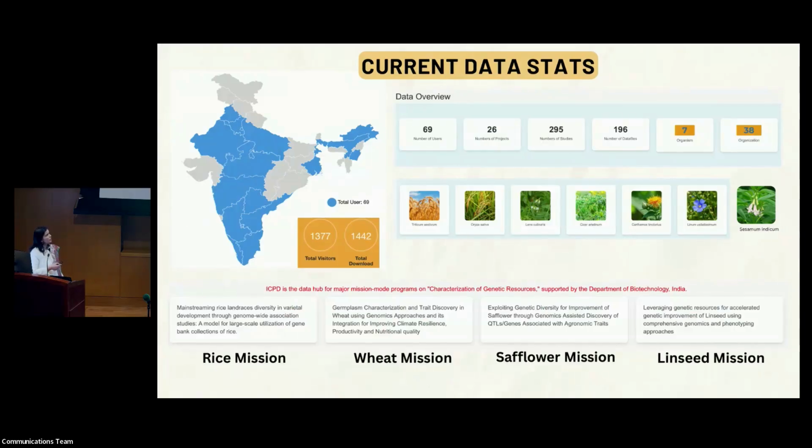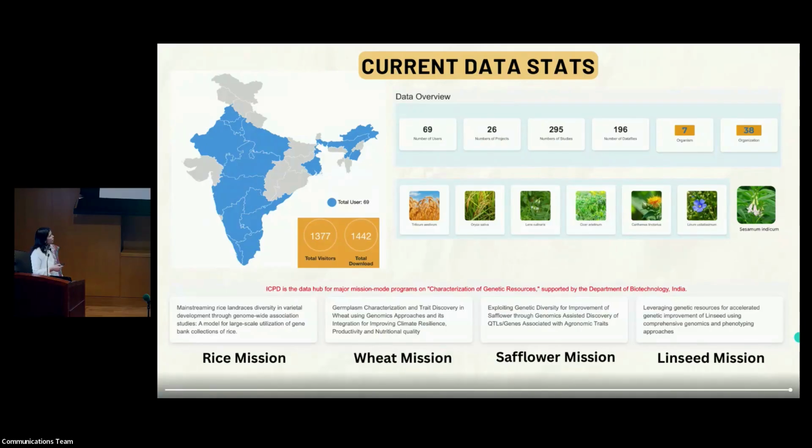And this is the current data statistics. We are getting submissions now as the research community has been motivated by the funding agencies that they need to submit, otherwise the funding agencies will not fund the project further. So they have realized that this data needs to be structured in a way. So we have users from different institutions in India.